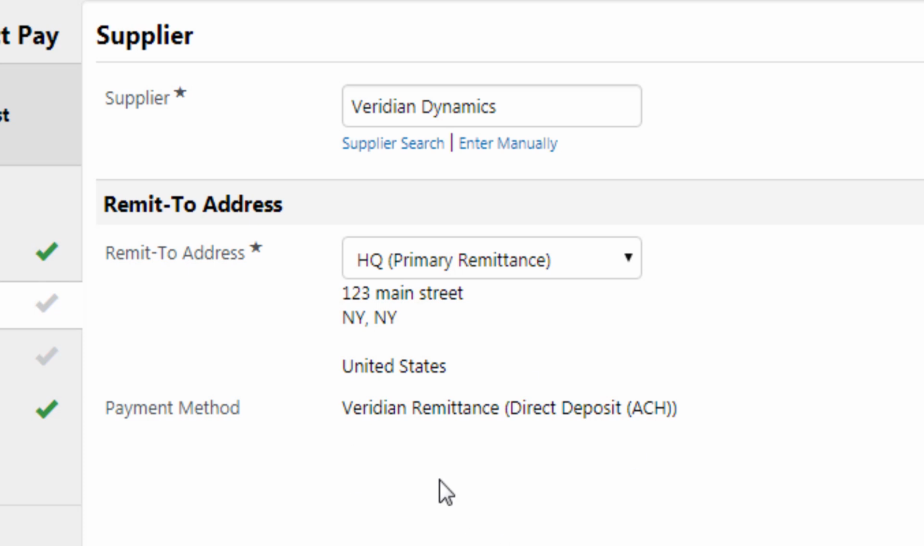Any inactive payment method will be italicized here, so you can differentiate the one that's active from any that are inactive. If the supplier does not have a remit to address populated, then nothing will be displayed automatically, and that will instead allow you to populate the required remit to address values here on this screen.